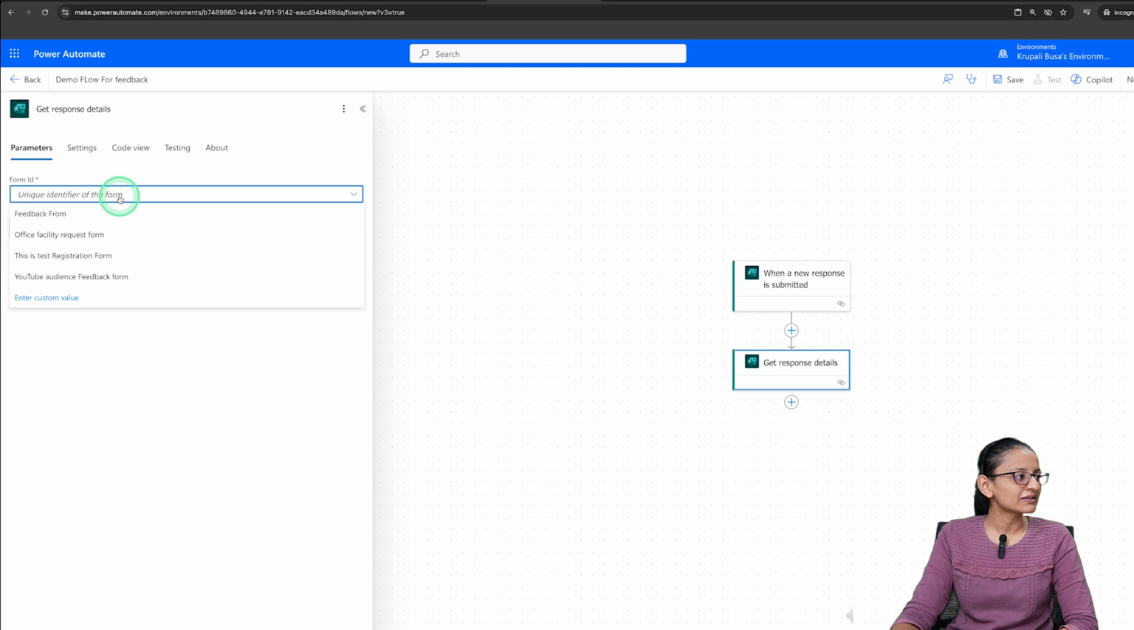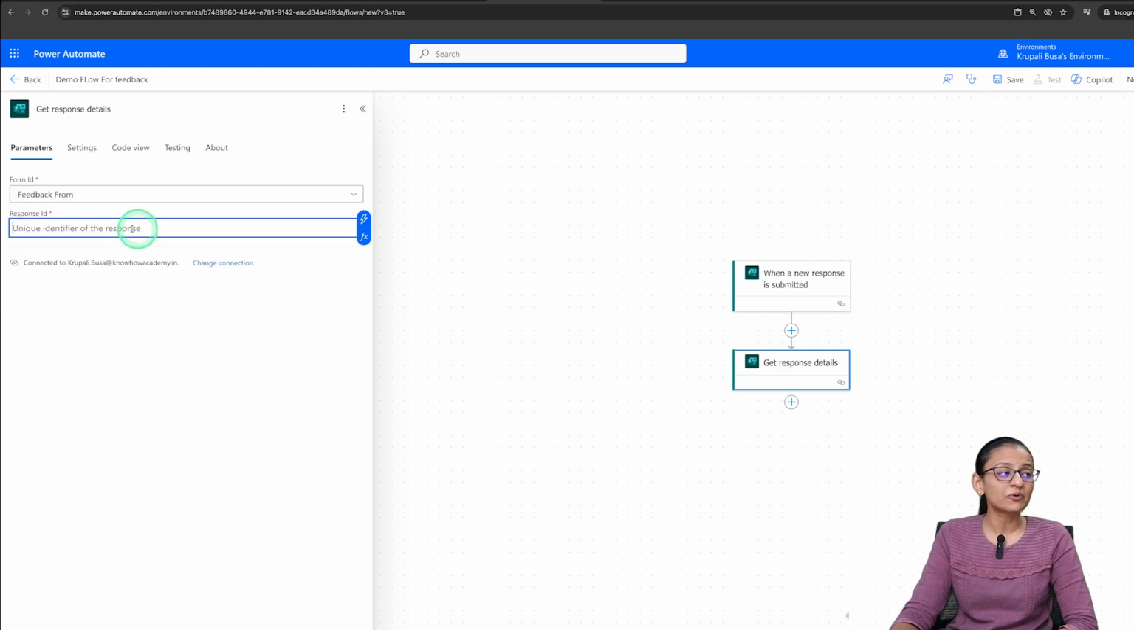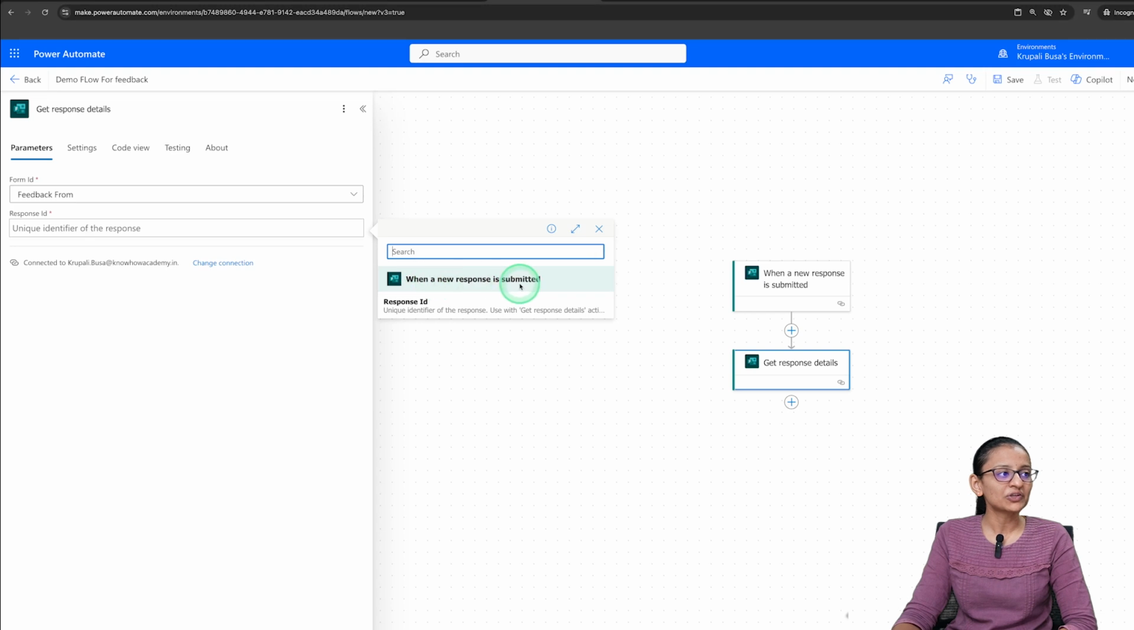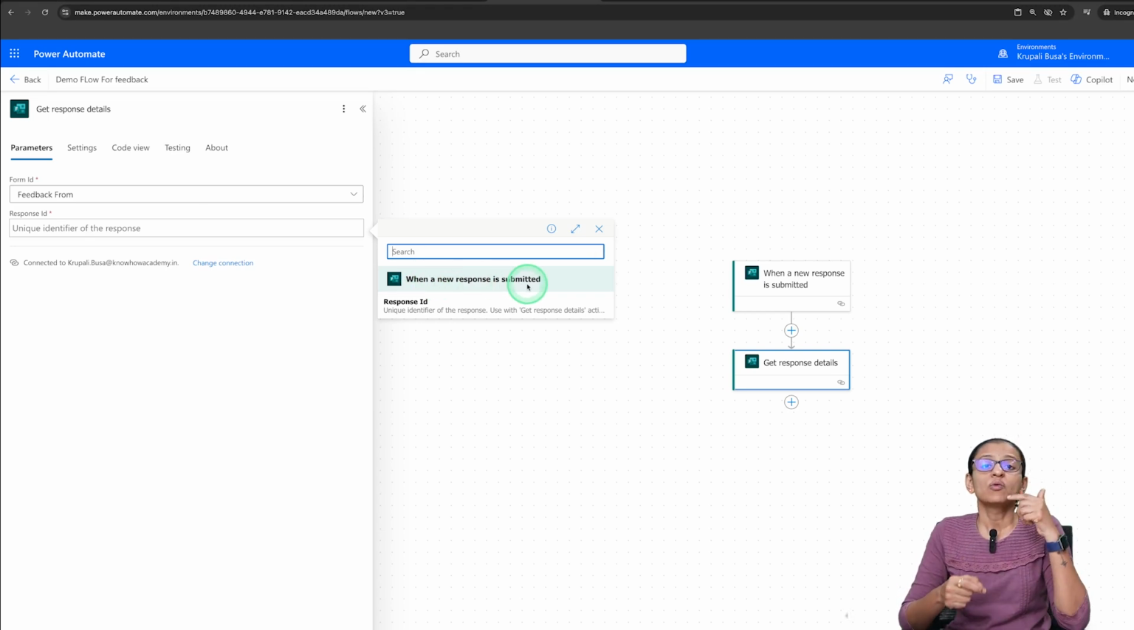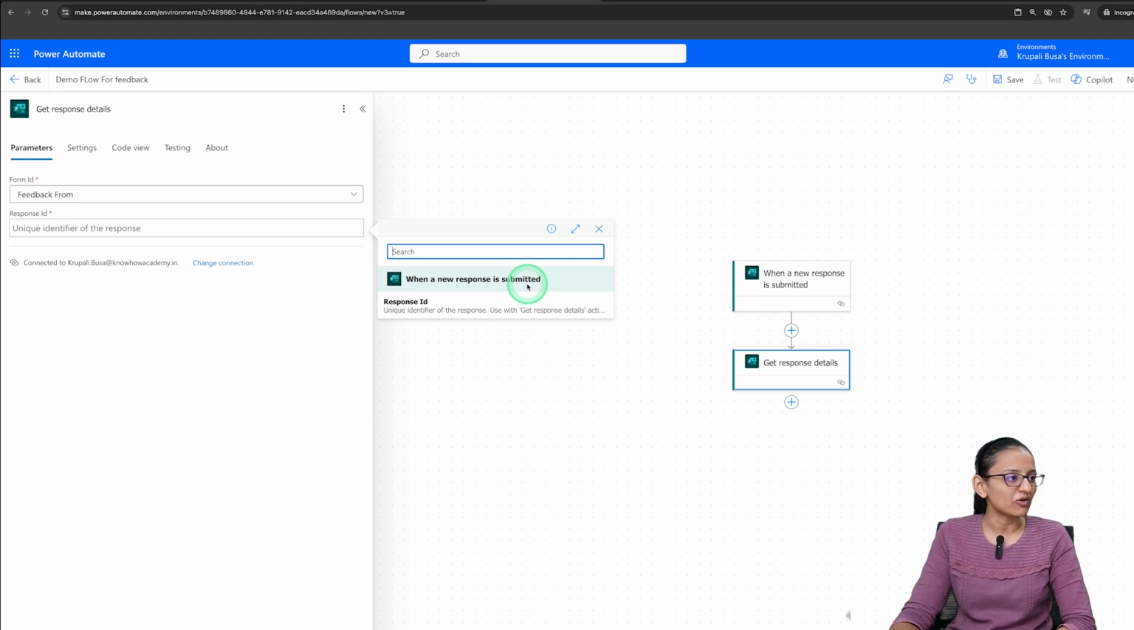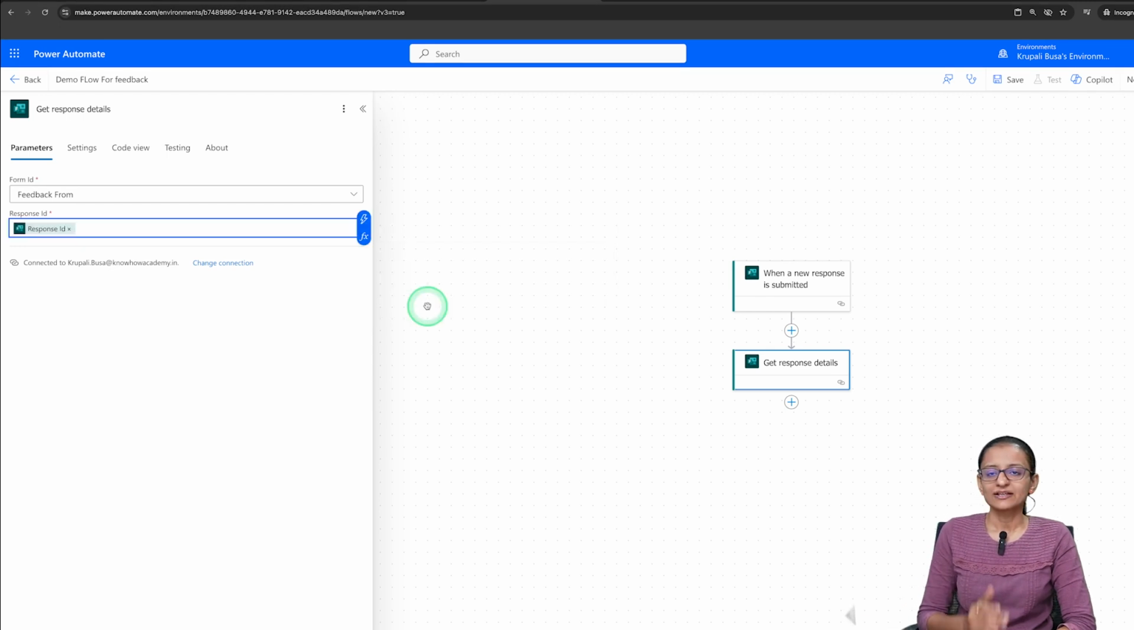Now in response details, from which form do you want to get the response details? So here I am selecting that same form name again, and what can be the response ID? Whatever ID I am getting from that, I want to select that. So you should click on this and select when a new response is submitted. From the previous trigger, whatever ID I am getting of the form, that ID I want. So that's why I am selecting that. So double click on that and select the response ID. So here the response ID will be submitted.